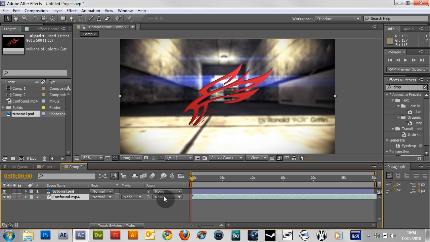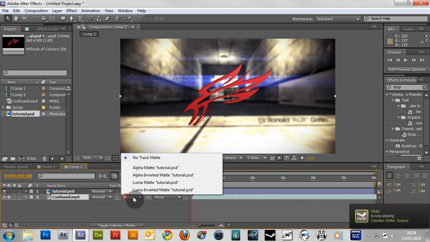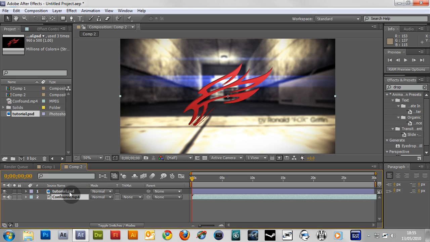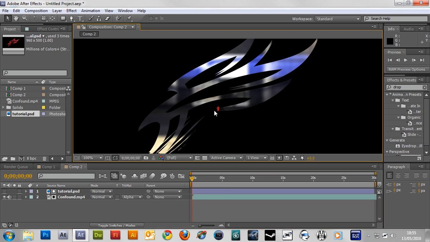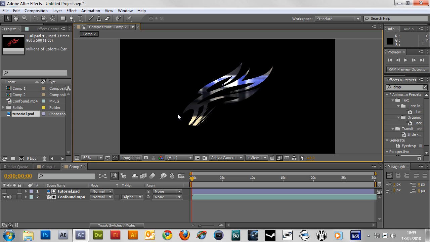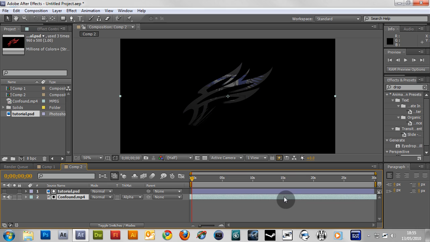Now down here we have basically a track matte, and we want to make it alpha matte. We want to have Confound, or whatever your clip is, under the vector, and drop this down to alpha matte tutorial.psd, and that immediately makes the logo the image. I'm just going to move Confound forward, so right about there.